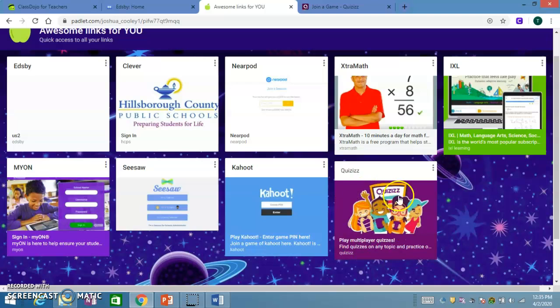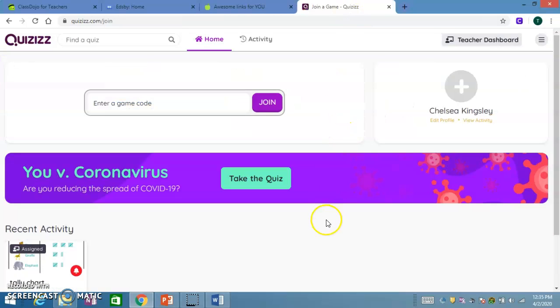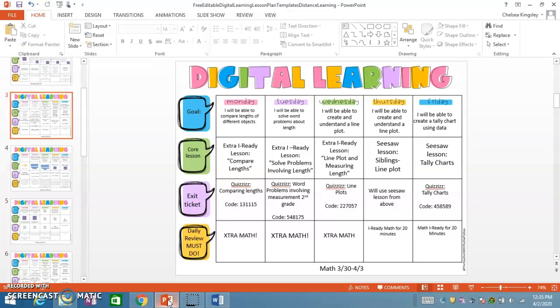Today I'm going to show you how to get into Quizizz. So when you click Quizizz, it'll show up like this. And they'll say enter a game code. So those game codes are what I've been posting on our lesson plans here.